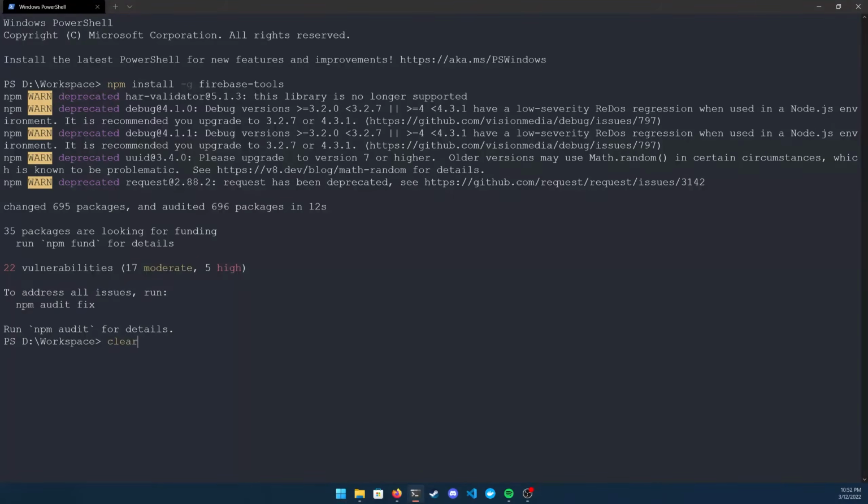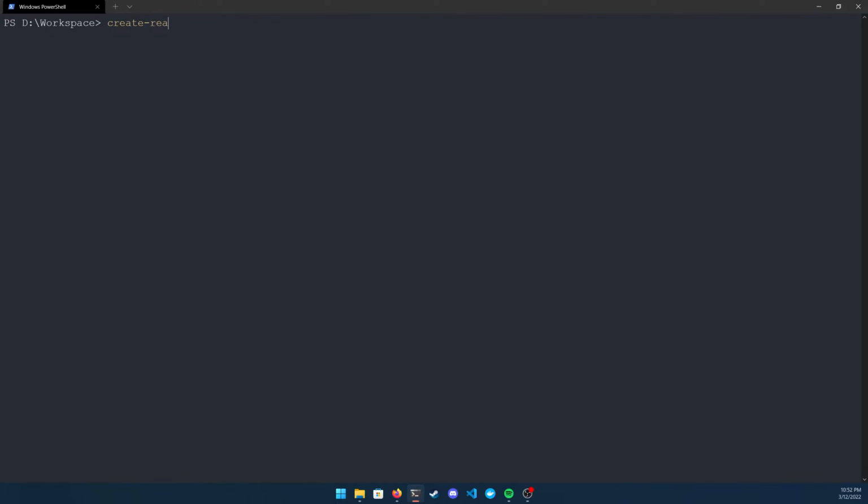Go ahead and clear the console and then run create-react-app, name your project, and make sure to do a --template typescript at the end to make sure that TypeScript is enabled in your React project.